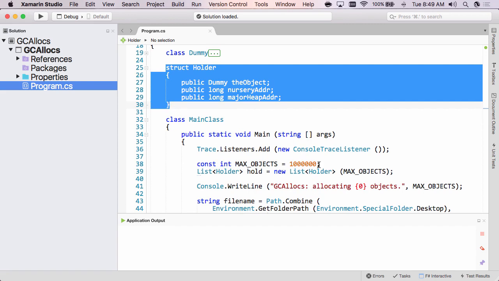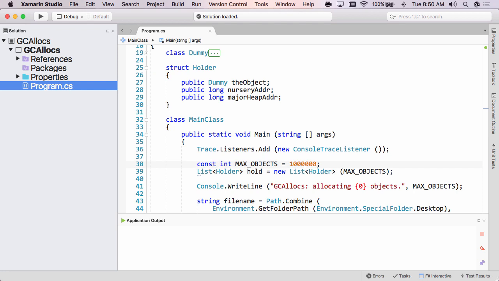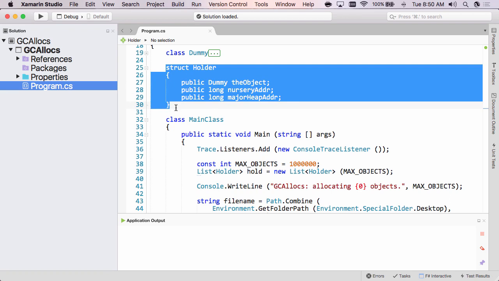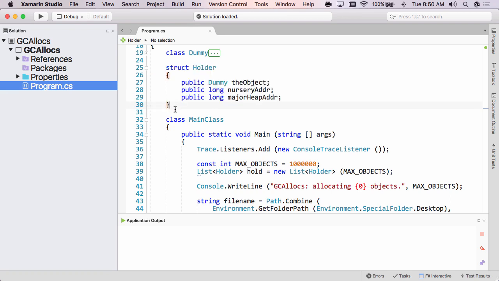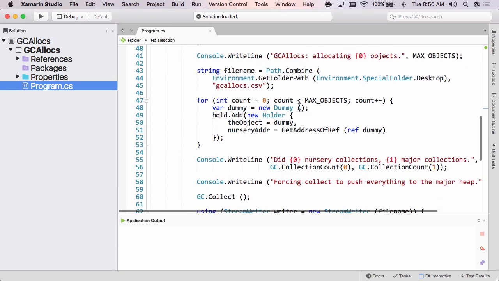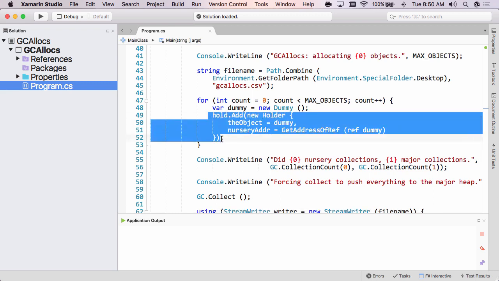And because I'm going to be allocating, it looks like 1, 2, 3, 4, 5, 6, a million of these objects, this is large enough to where this is going to end up on the large object space. Okay, and so it won't show up in our memory allocation itself. And the idea is I'm still going to write out to my GCalloc CSV, but I'm going to allocate a million of these objects, and I'm going to hold on to these objects. And so because I'm holding on to them, these objects are going to get promoted to the major heap.